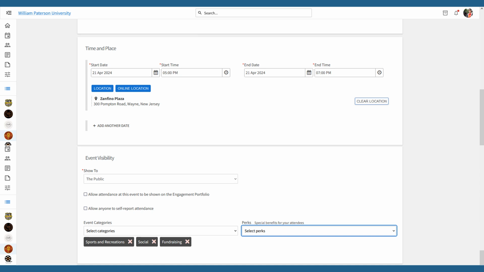If you are hosting an online event, you will select the Online Location button. When you do that, a space will show up where you can add your Zoom link and/or instructions for your event.